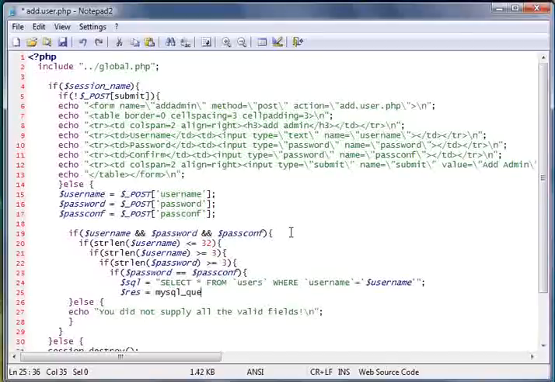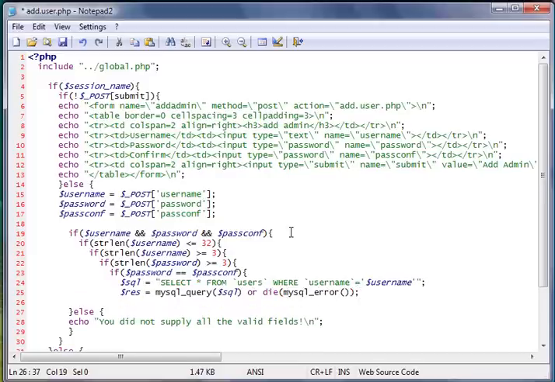Then we're going to query it out, and we're going to add the or die statement. We're going to tell it that it's only dying if there's a MySQL error. Then we're going to keep on that same line and do if MySQL num rows res equals 0, continue. MySQL num rows basically checks the amount of rows that exist in that database, referring to the SQL query.